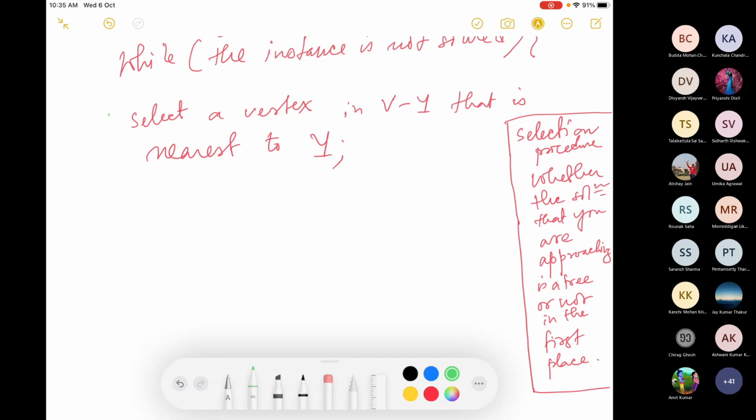What is this step doing? This is only selecting. Are you looking carefully into this step? So if we select something from outside Y, then it will always form a tree, right? Absolutely. So that is what you are not seeing. You are always choosing a vertex from V minus Y. So therefore, cycle formation cannot happen. You are always choosing a vertex that is outside Y. So you cannot introduce a cycle here.